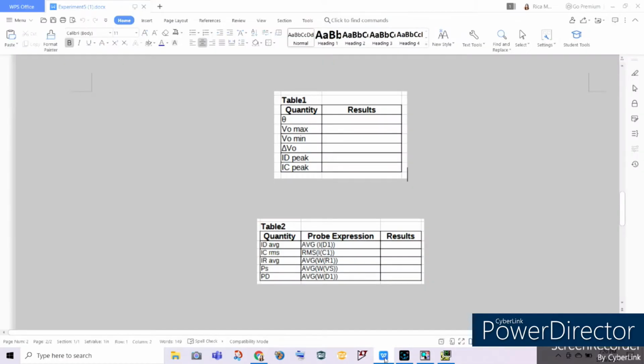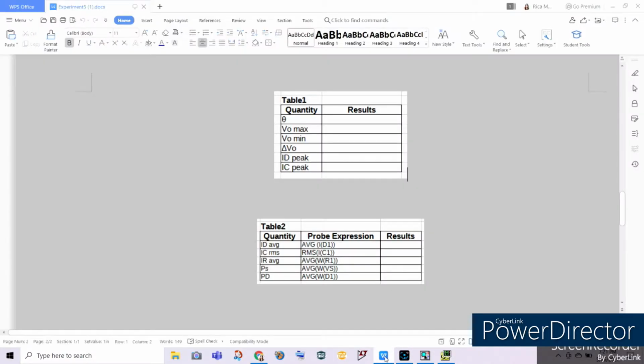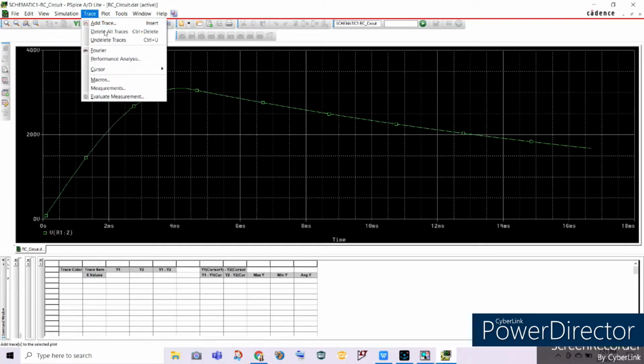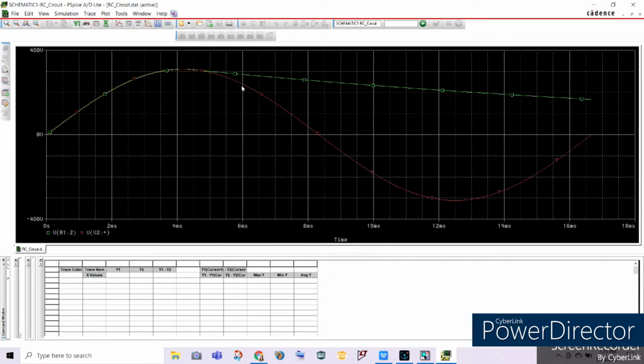As you can see on the graph, this is our output voltage waveform. To get our angle theta required by our table, we will be adding a trace, which is our input voltage. Our input voltage is V2. This red waveform here is our input voltage. To get our angle, we will measure the point wherein our input voltage and our output voltage intersect, or meet.